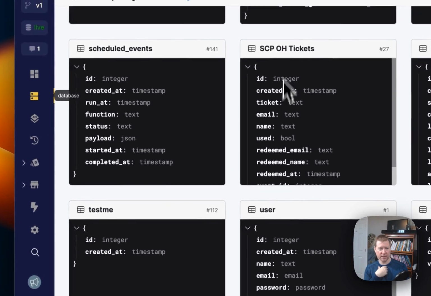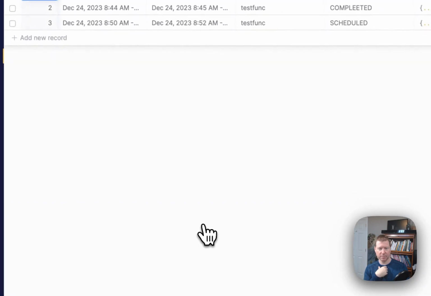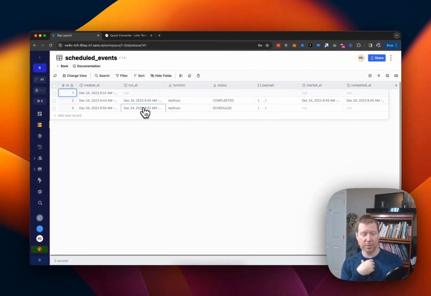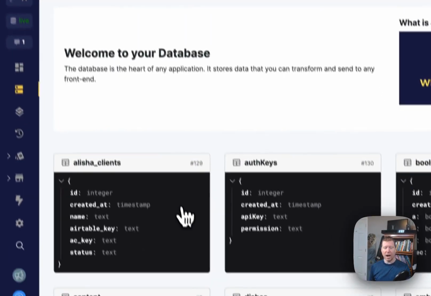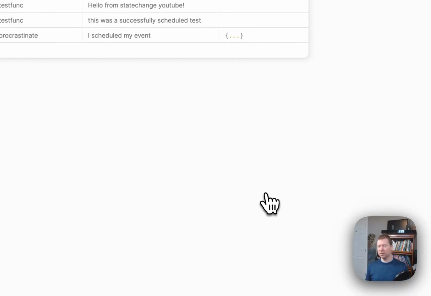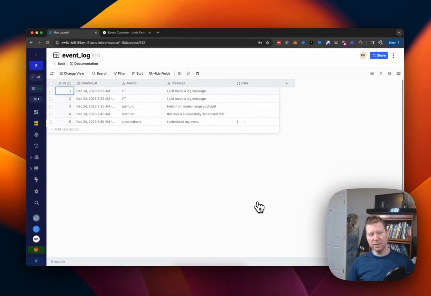And we'll see that in the scheduled events table, we now have another thing that's scheduled. It's scheduled to run a couple minutes from now. And really, we just need to wait for it to fire, and then it will add things back into the event log. I like using this combination of event log and tables and what have you, just to get a better sense of how the data is flowing.